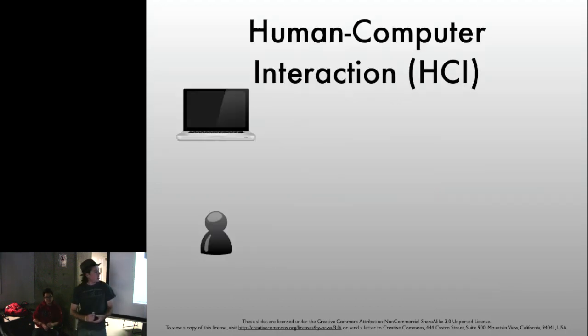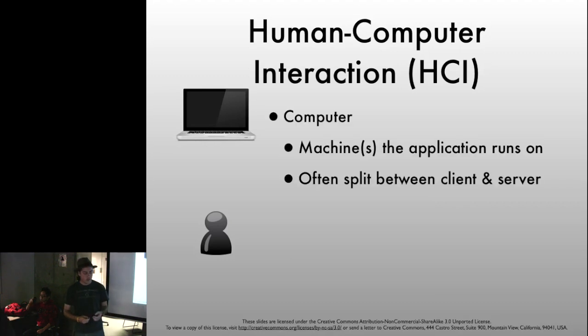Okay, so the crux of modern user interface design is a broader concept called human-computer interaction. And there's obviously 3 parts to it. There's the computer, which is the machine your application is running on. These days, that's often split between a client and a server. So there's some server up in the cloud that's got a bunch of data, and it has quick access to all that data. And then there's a light client on your phone or your laptop or your iPad that talks to that server and gets some data. So the computer now is a little bit more of a vague concept, but we all know what a computer is. It's where your application is going to be running.